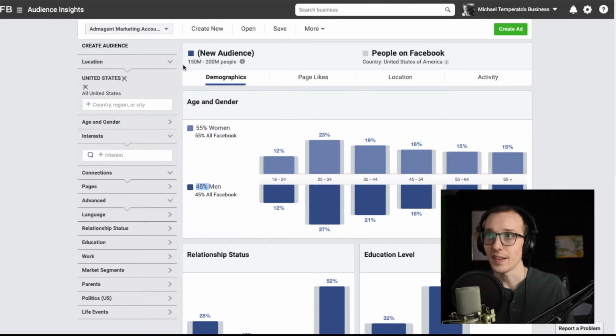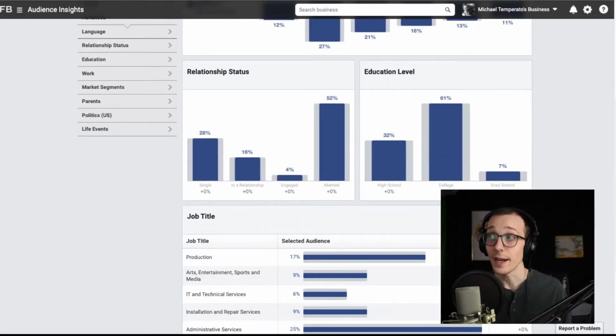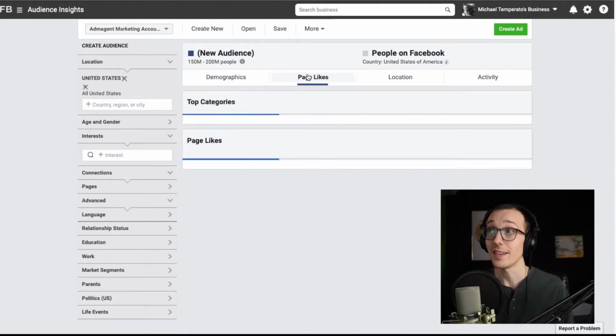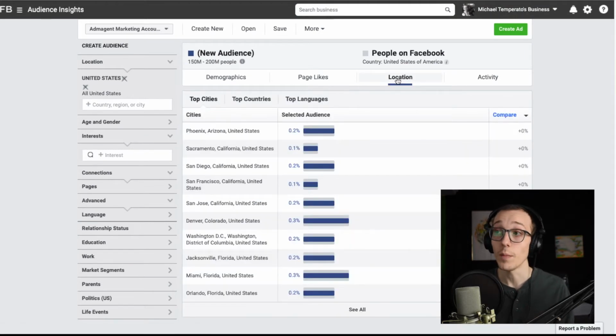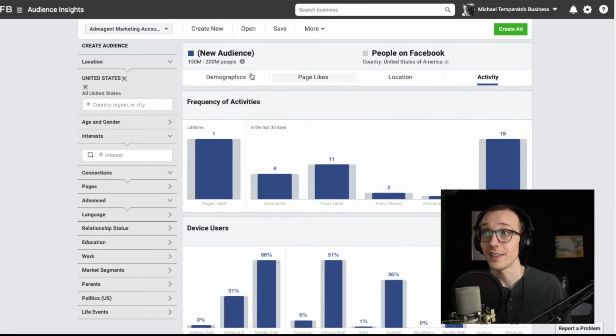So we're here in Audience Manager, and the location was already set to the United States. So what we're looking at is basically all the information Facebook has on people in the United States. And then they're divided up into these demographics, like age and gender, relationship status, education level, job title, and then we can even look at, say, page likes. What type of pages are they interested in? Where are most of them located within the United States and their activity?